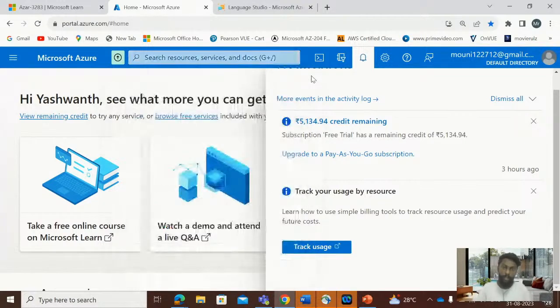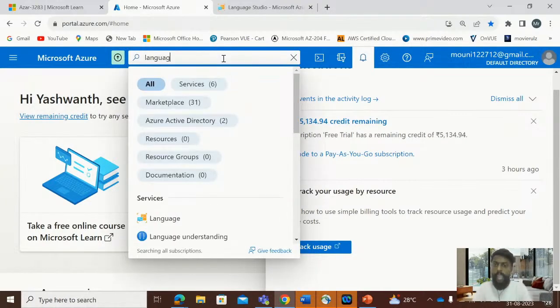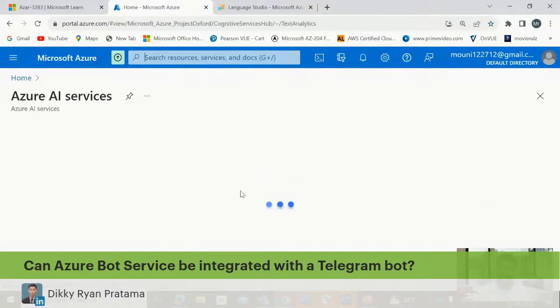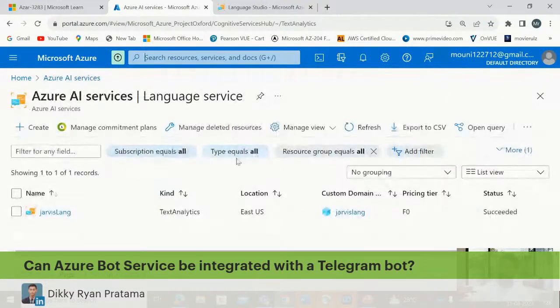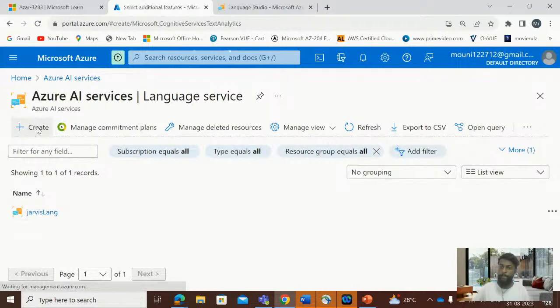So in order to create our conversational bot, we first need to provision a language service. In order to do that, just go into the search bar, type in language, and you will see under the services, you will see language, right? Just click on that. Yeah, here I have a language already deployed. So let's go with a new one, create. Here is an option to create a language service, create.